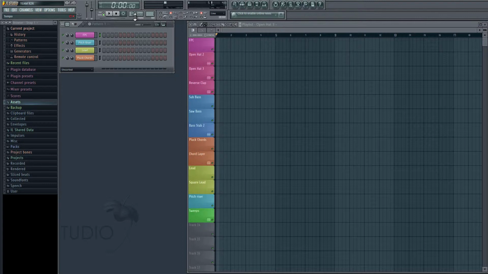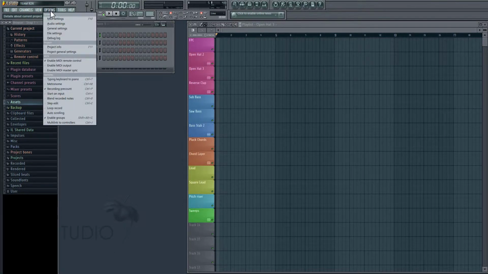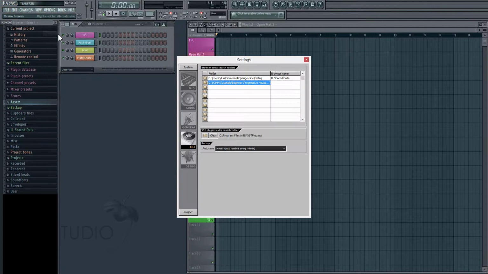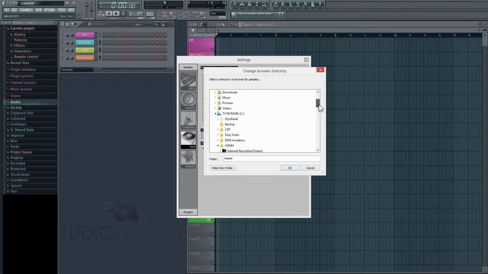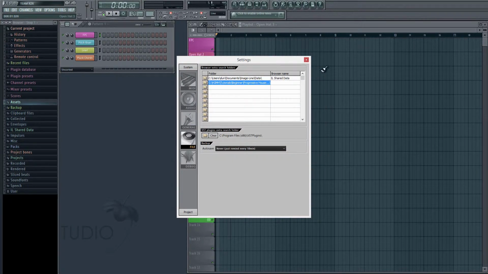And the only other thing I want to show you before we begin is how to get a custom folder set up so that we can use it within the browser here on the left. So we're going to go over to Options, File Settings, and then right here in the middle window, we're going to have a bunch of custom folders that we can set. So we just click on the folder icon, and it's going to ask us where we want to set our custom folders. So we can just navigate to wherever we want to and put our samples in that folder.